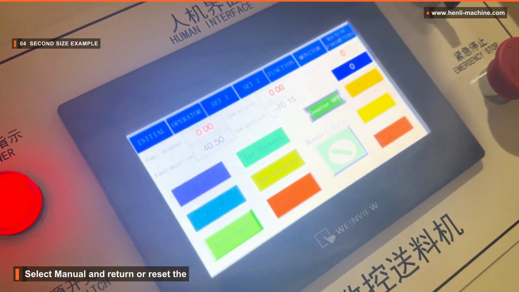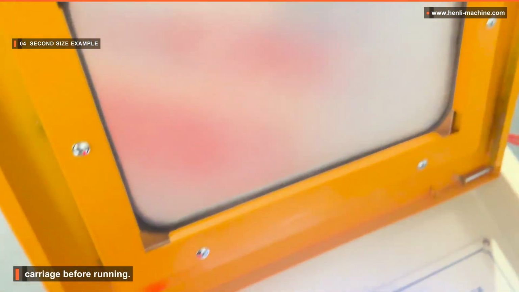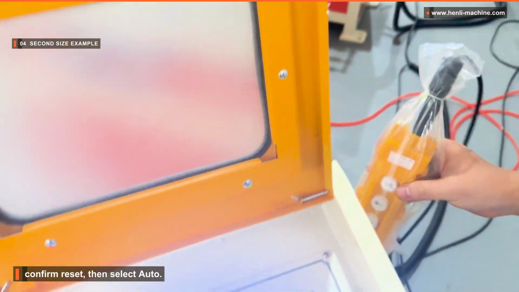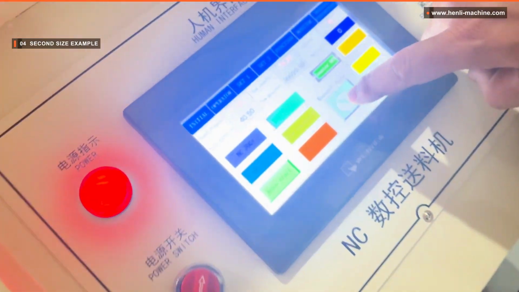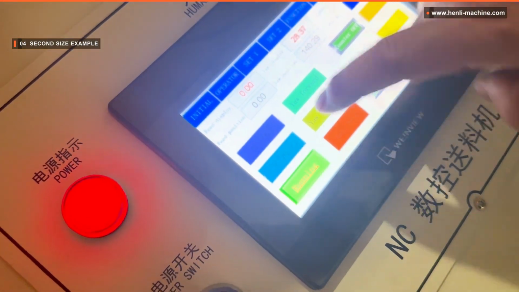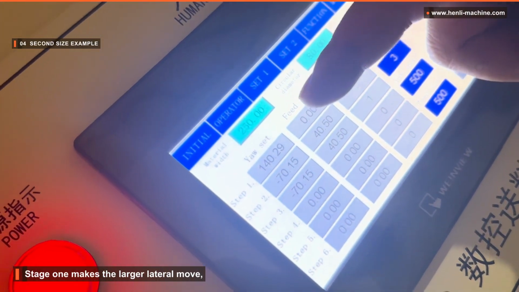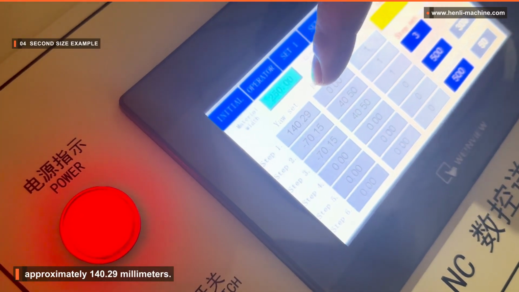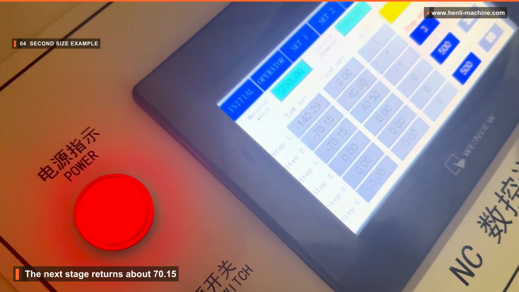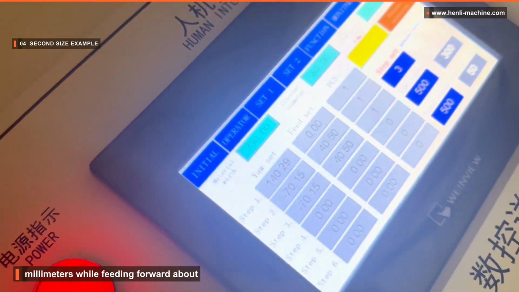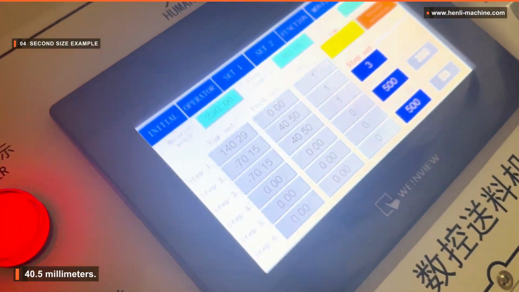Select Manual and return or reset the carriage before running. Move to the required starting side, confirm reset, then select Auto. Stage 1 makes the larger lateral move, approximately 140.29 mm. The next stage returns about 70.15 mm, while feeding forward about 40.5 mm.